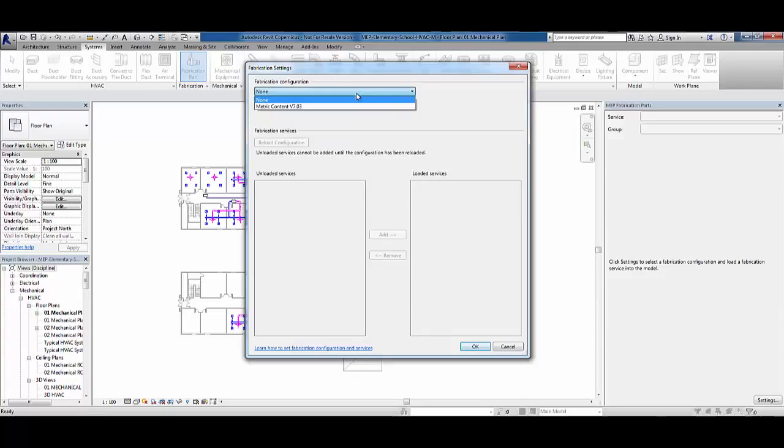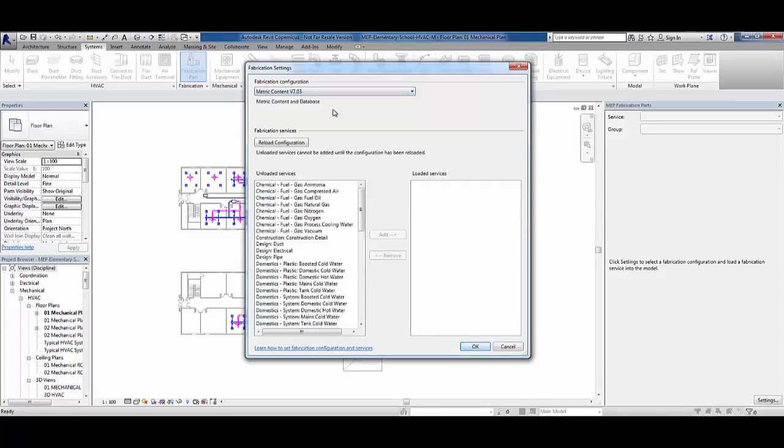We're going to look to load in our own content, but you can load in existing content from your CAD fabrication applications. I have downloaded the metric fabrication configuration that comes with the software. This is a separate install which will sit under its own name in add and remove programs. When I select this, it loads in the fabrication services contained. I'm just going to pick a couple at random.